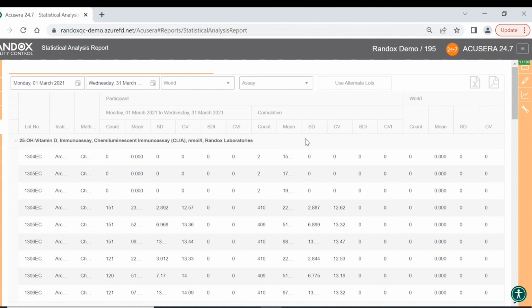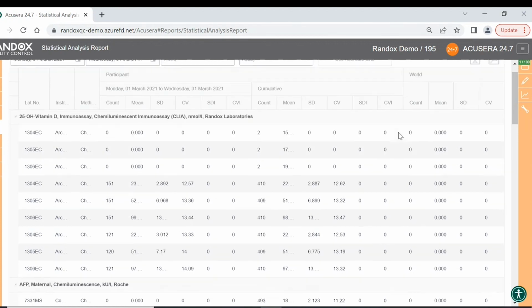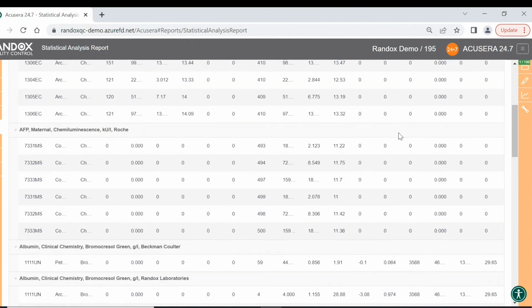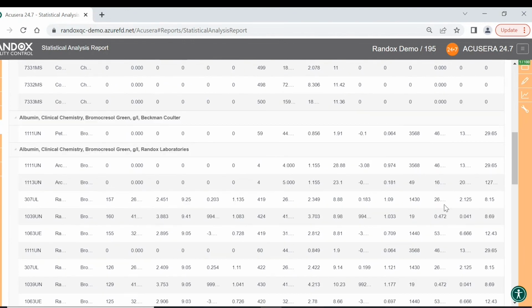Same thing for our cumulative. And then we will have our peer group statistics as well. We will have the number of results they have entered for that lot number and assay, the mean of those results, the SD, and then the CV. If we were to scroll down, we can see some of the statistics that our peer group have logged for those assays and tests.